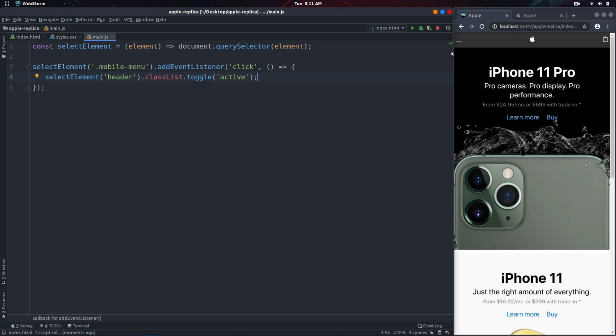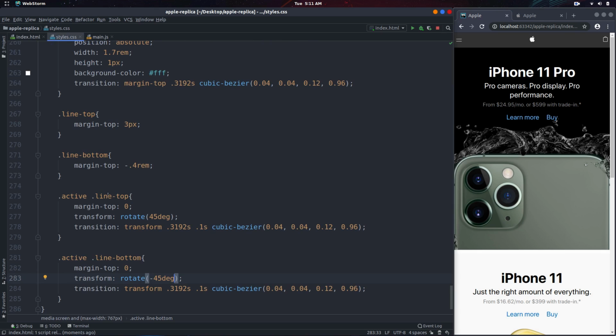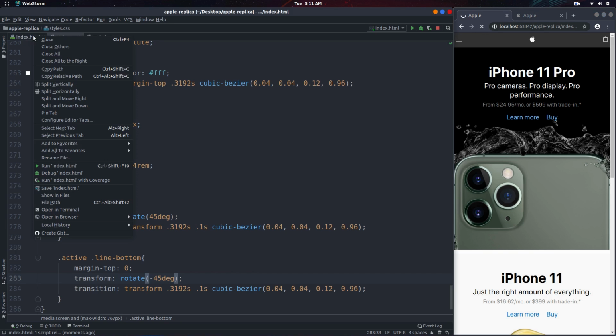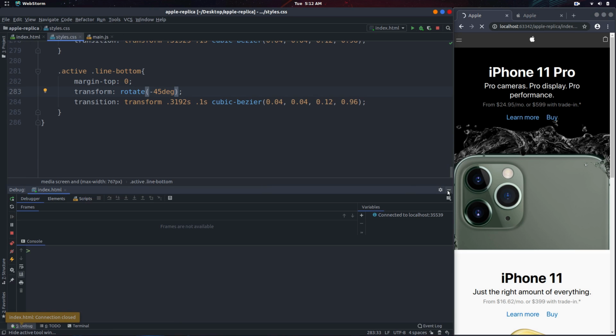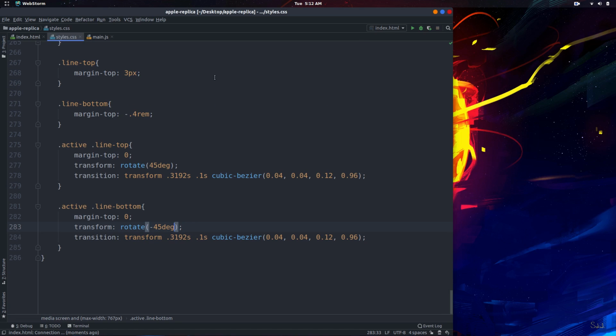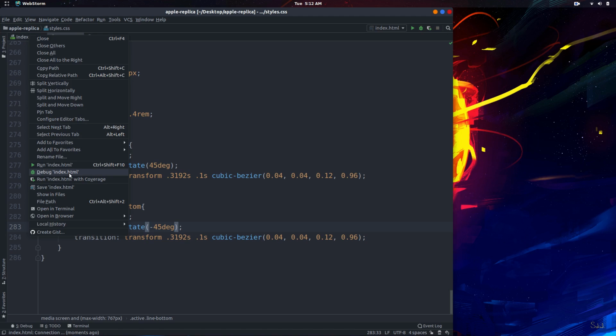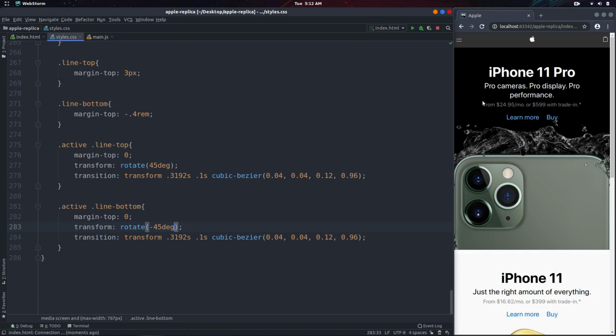So now whenever we click here, the header will get the class of active, which means that once the class of active is applied, everything inside of the header is going to have the styles you see here. So if I click it, I'm having some issues right here, so let me just reload and see what's going on. Now we just have to wait for it to reload. And as you can see now, we get the nice animation we wanted.